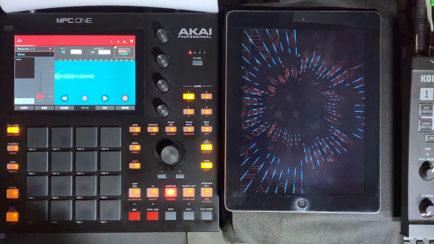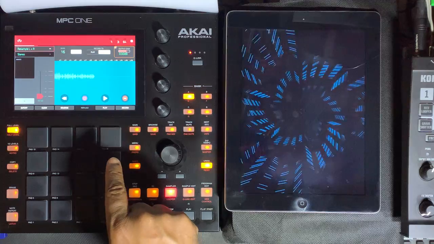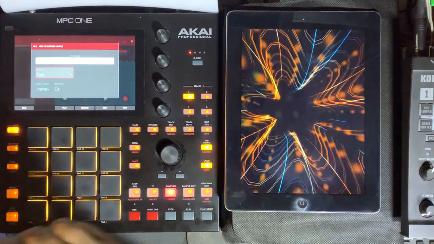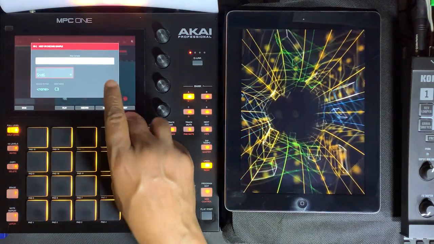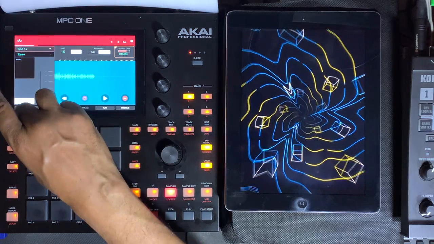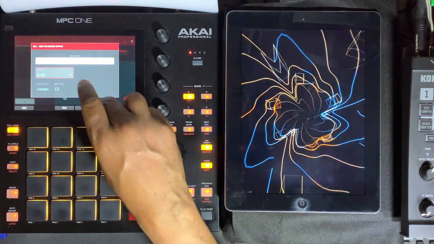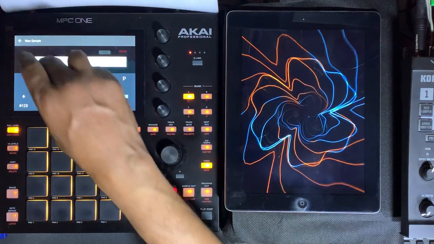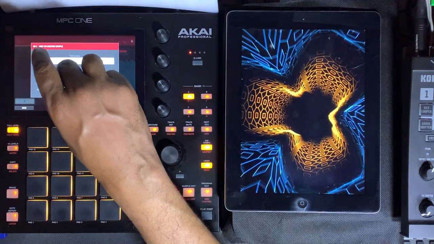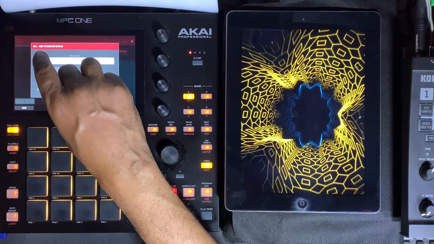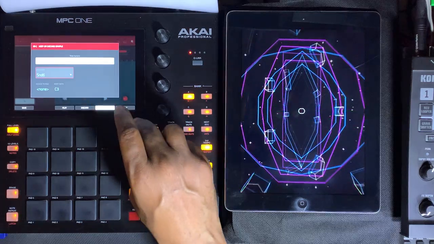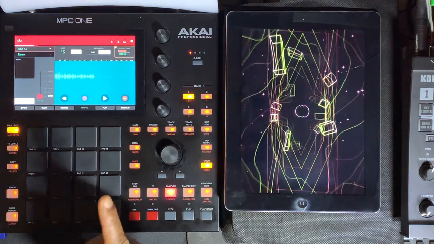Then I'm going to stop. Then I'm going to export as a looper sample first. Keep. Then I'm going to export again as an audio sample. This will be audio. And then I don't want to assign it to a pad. Keep. Okay, so I saved it in 2 different places.